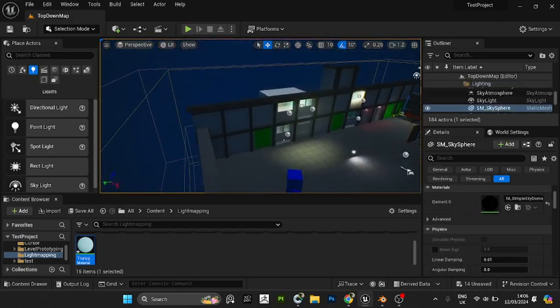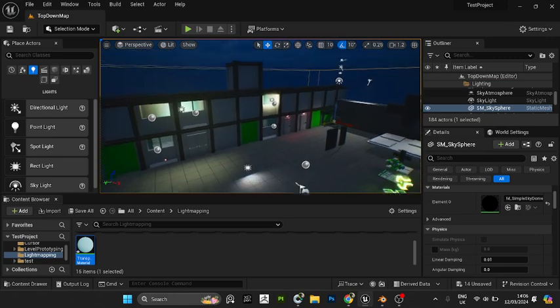All right, that's pretty much it. I can't remember if there was anything else in there. I think that is pretty much it.